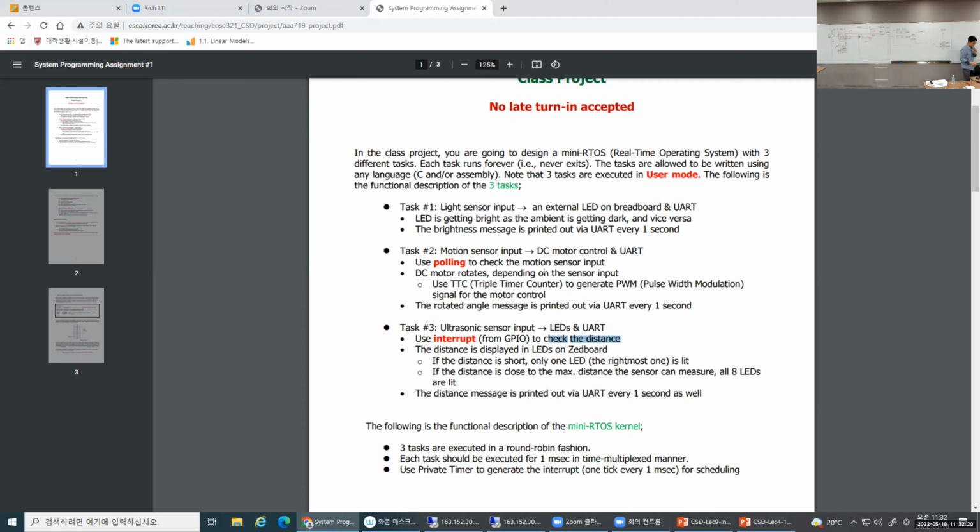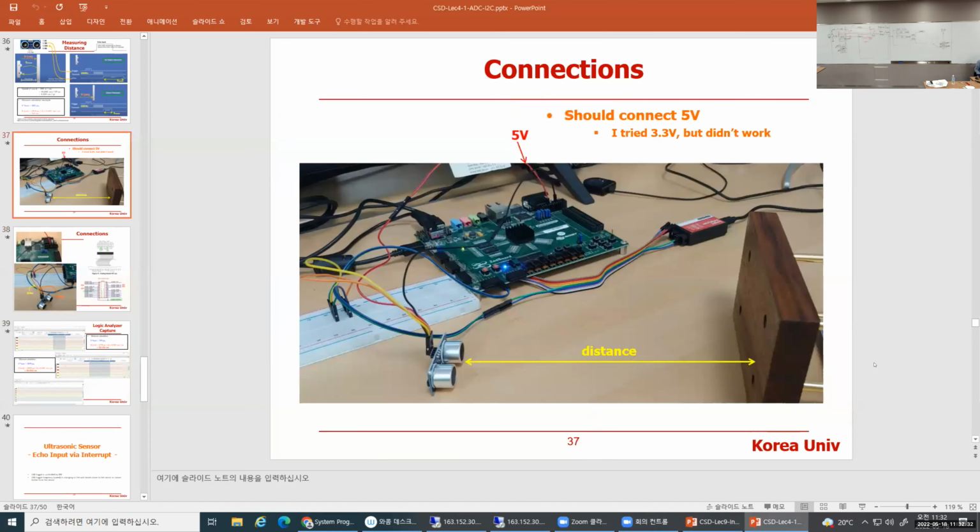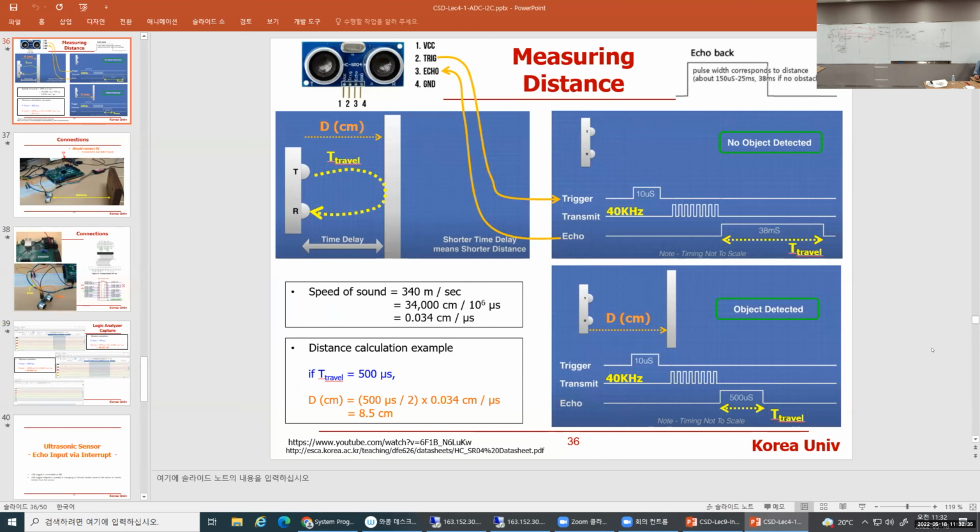Round robin, right? And if you check the ultrasonic echo signal duration, when the object is not detected, it is 38 milliseconds, right? So that is why I ask you to use interrupt instead of polling. You could probably use a polling method, keep checking the line status of the echo signal using GPIO. But you cannot wait.